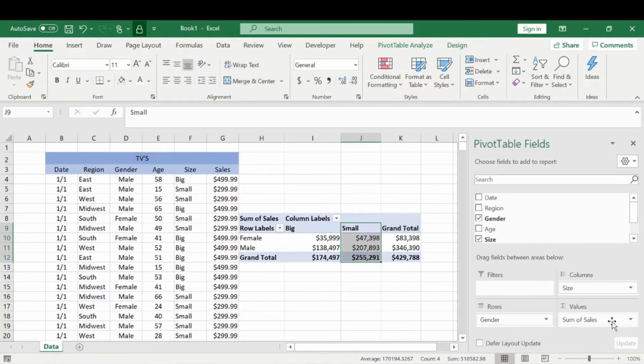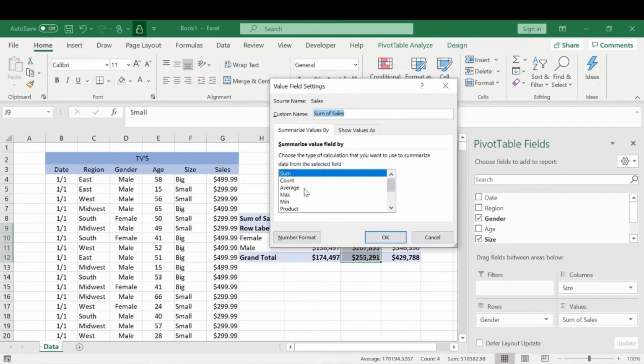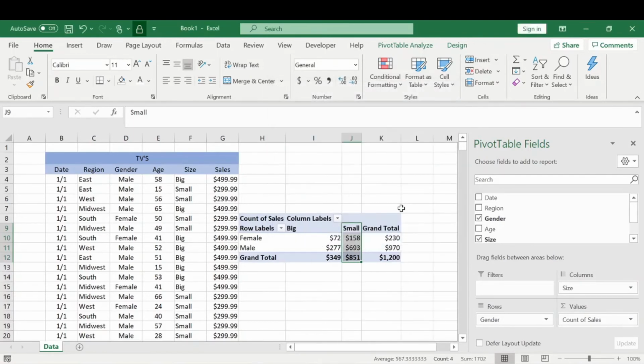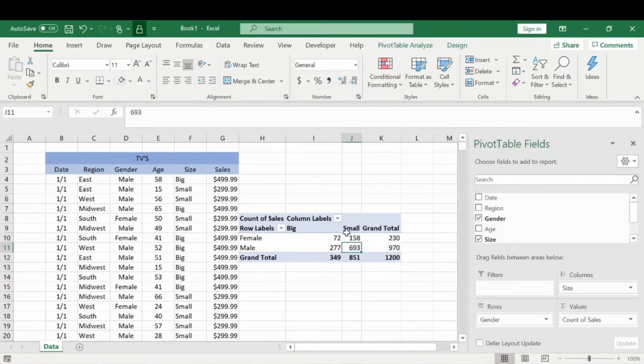So let's say that we want to know, instead of the sum of sales, we just want to know the count, right? So this is how many, and then we'll reformat this again. So this is how many TVs were bought by males that were small, how many TVs were bought by males that were big, all right? So let's say that we want to switch this.